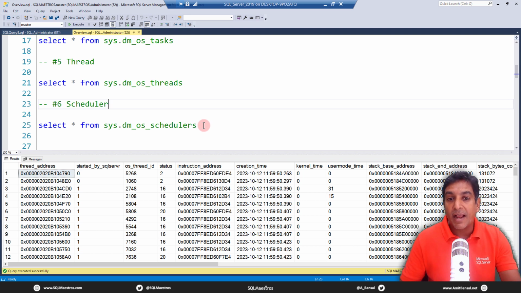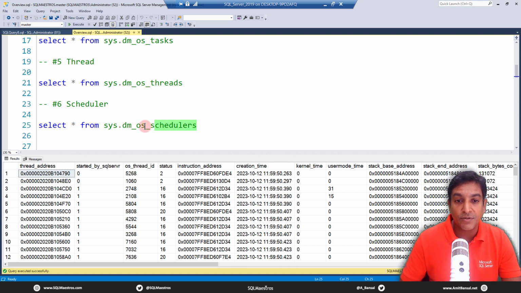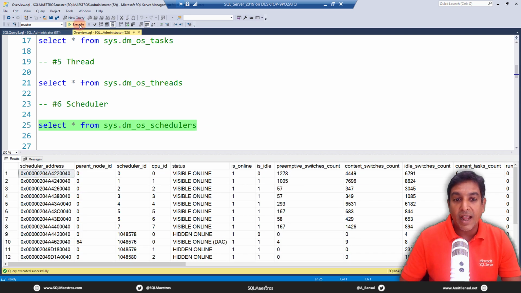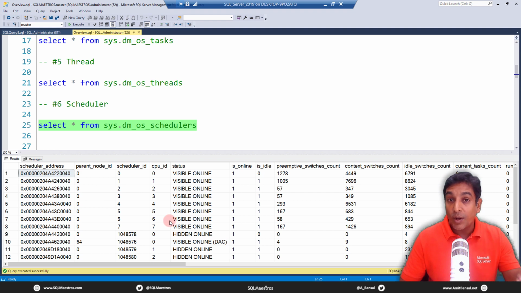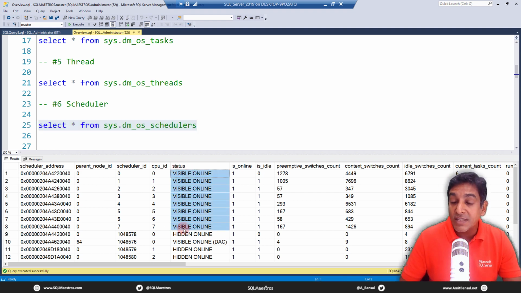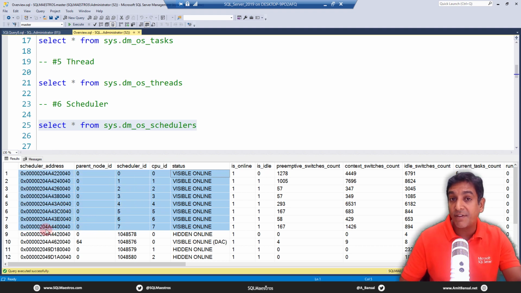So we can track all the schedulers that SQL Server is currently consuming using the DMV called select star from sys.dm_os_schedulers. So let's just go and select this and execute, and you will be able to see all the schedulers. So I said 8, but now you can see more than 8. The remaining ones, the 8 ones, if you look at the status, are visible online. These are the ones that are being used, from 0 to 7.